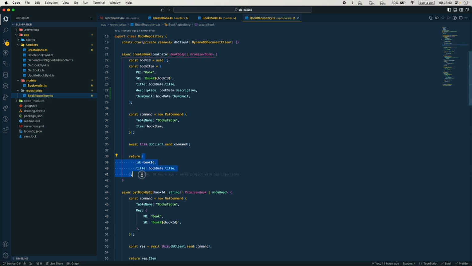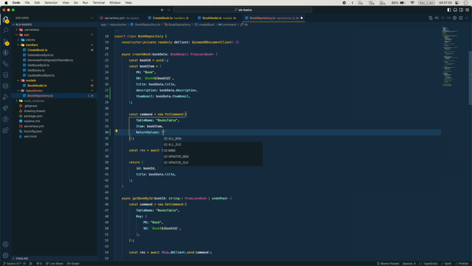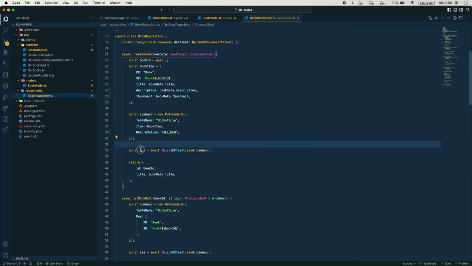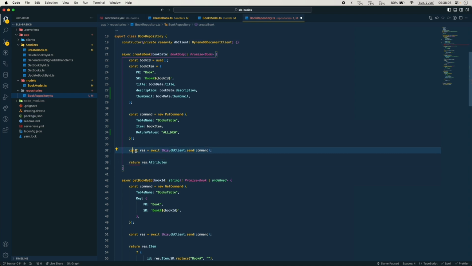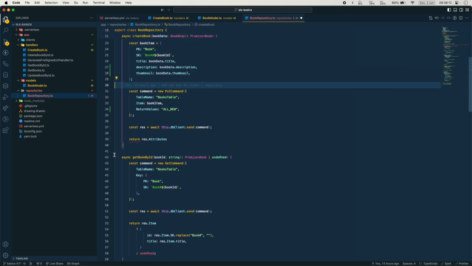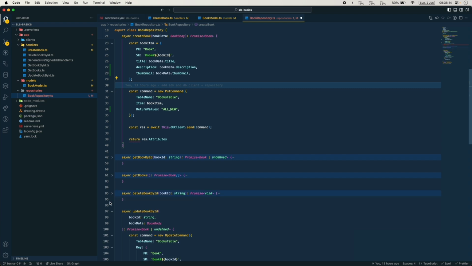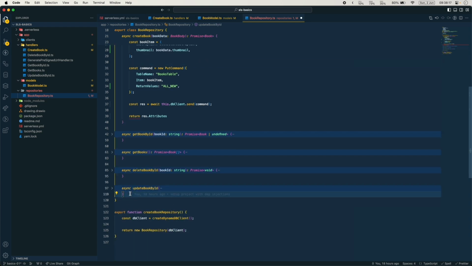Now we're still returning the book setup up here, but what I want to do is I want to say rest await this db send, and for this command we want to toggle the return value to all new. So now it would return on this res, it would return res.attributes, which would be the newly created book. But we don't want the pk and the sk, we only want the id. So we're going to need to create some mapper that we can reuse everywhere in this repository.